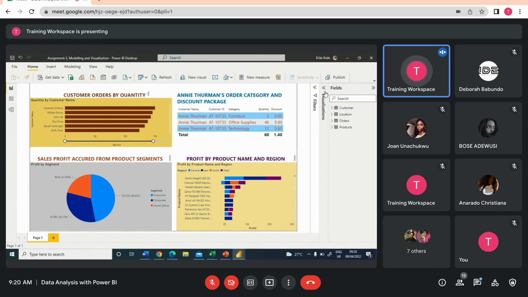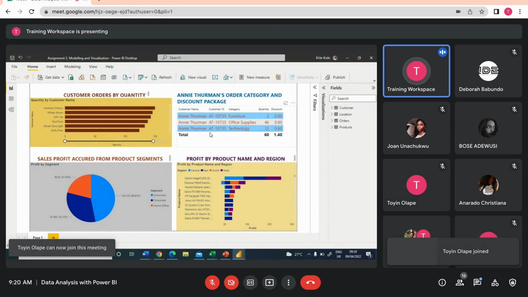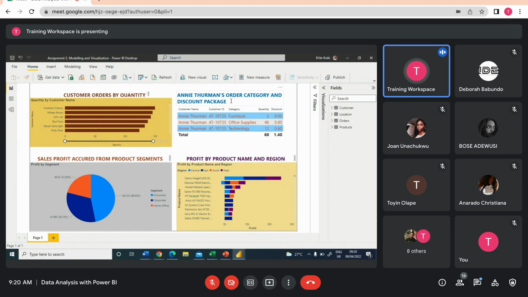So similar comment on the overview title. I like the titles that you have here. I like what you've done here where you try to display the order category and discount package for one particular customer. Maybe this is an individual assignment that I'd love if you could do. There's a way to dynamically change the name of the customer here.